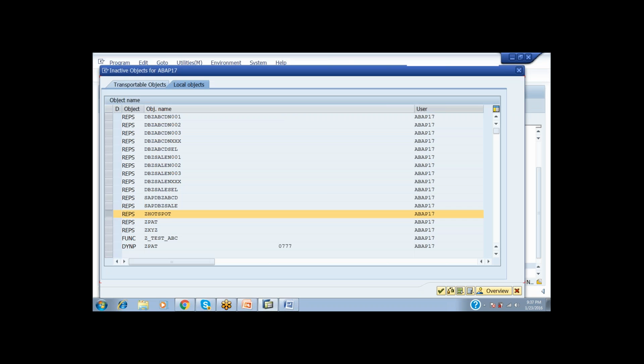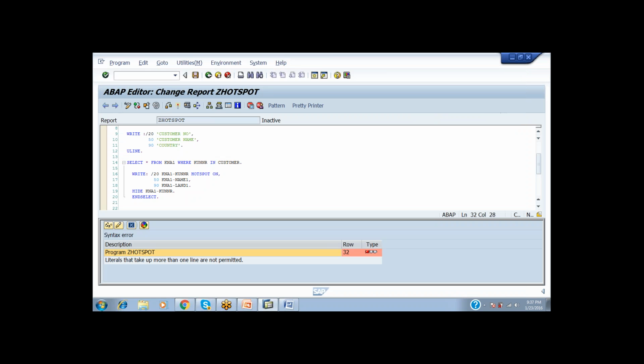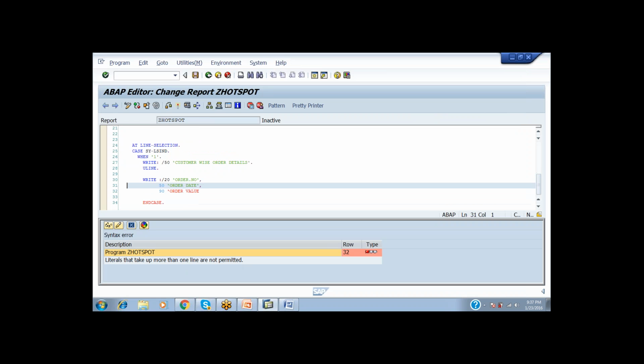See, literals that take up more than one line are not permitted. That means the literal values which we are writing here are not permitted. So if you make it like this, what error will come again?